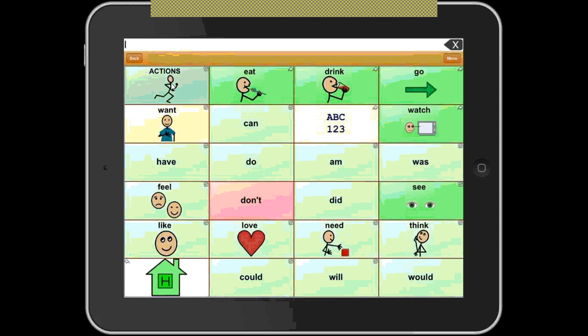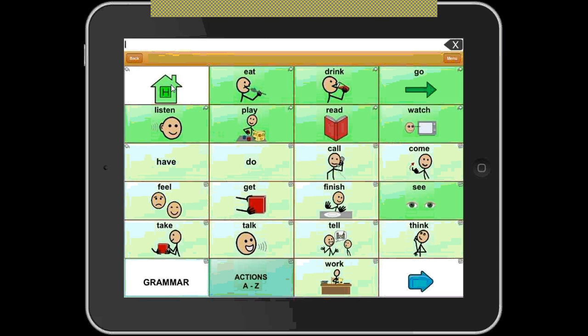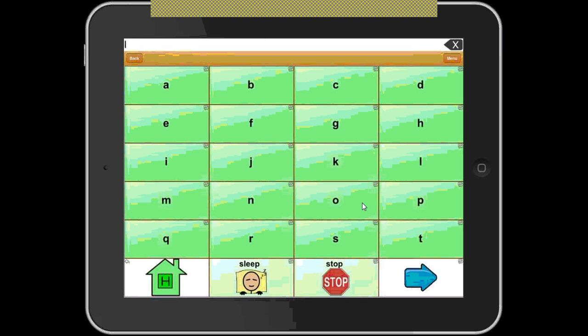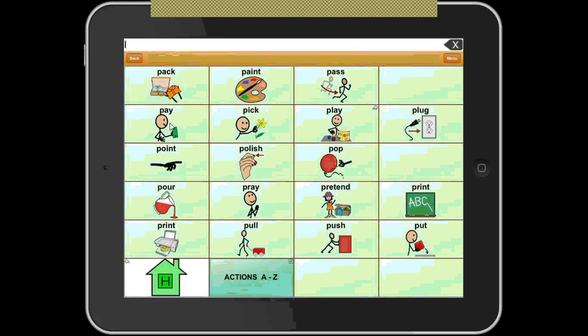So I'm going to go to my actions. And I'm still not seeing it, so I'm going to use A to Z actions. I could either use this A to Z actions, or I could just press the next button to get more actions. But because I know that paid starts with P, it's going to be fastest for me to do this. I'll go to the letter P, and here's my verb pay.